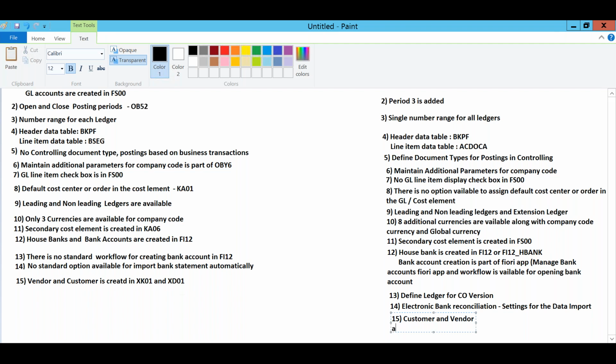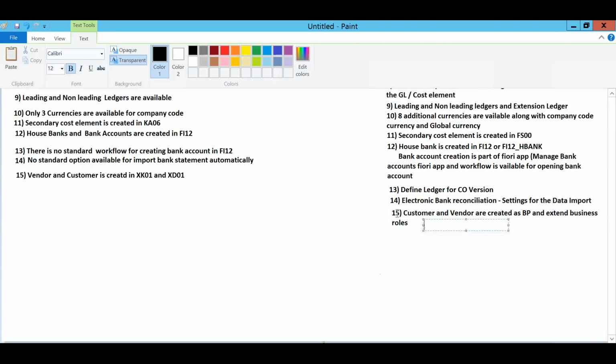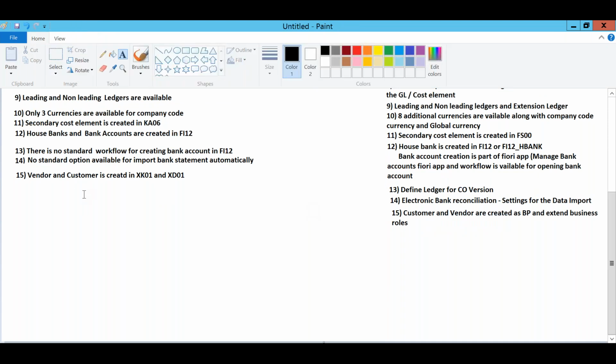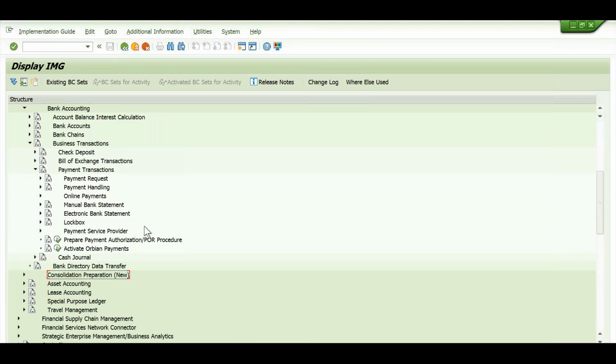Customer or vendor are created as a BP and extend business roles. So that is a major change in accounts payable and receivable. Okay, so for the remaining, most of the configuration is common. We don't see changes.